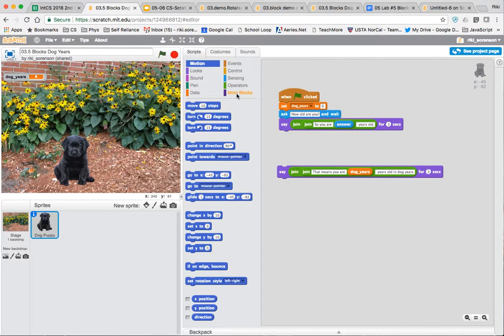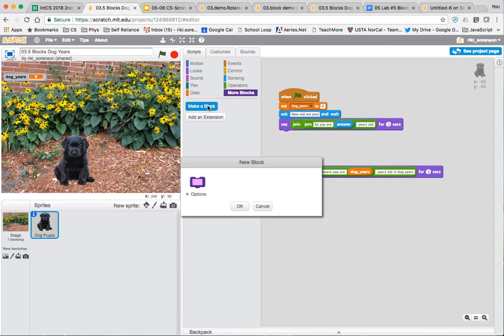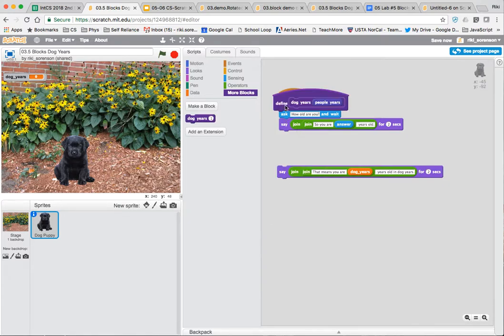So we are together going to build a little block that will allow you to do that. So let's try it. Here we go. We're going to go to more blocks, and we're going to make a block, and we're going to call it dog years. And we want to pass in your people years. In other words, how old you are. So we want to pass in a variable, and let's just make it a number. So I'm just going to hit a number, and we're going to call it people years, because that's the number we want to pass into our little block. So here's our block down here.